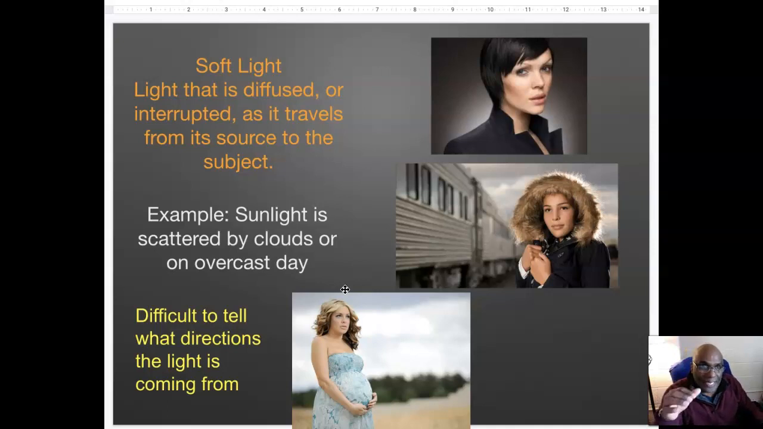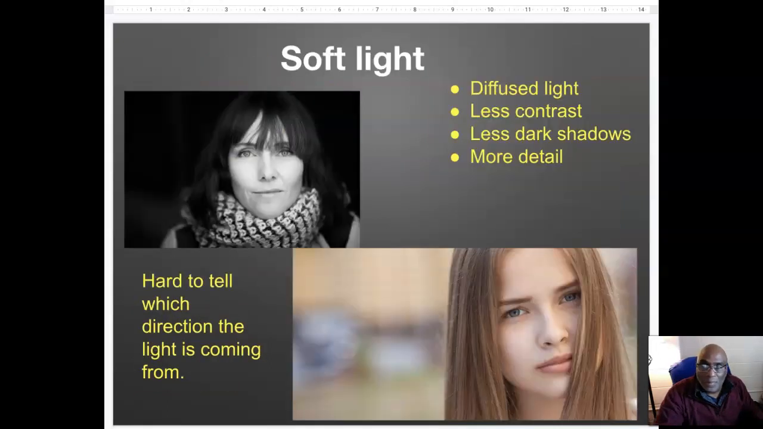So if you have a rainy day and the clouds and the sun is still shining brightly, it's going to give you the diffused look where you can see details all through the face, the mouth, you can see all over. It's difficult to tell what direction the sun is coming from sometimes with diffused light because you can't always see the shadows. The shadows are less clear. Soft light: diffused, less contrast, less dark shadows, more detail, hard to tell which direction the light is coming from.